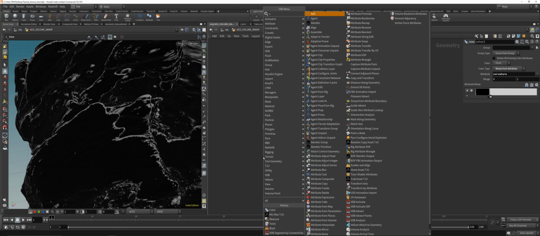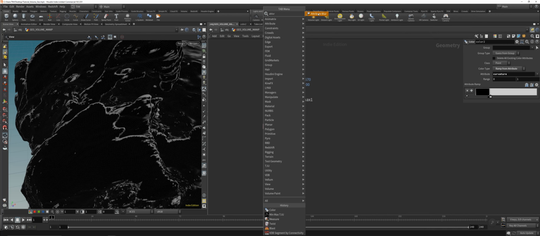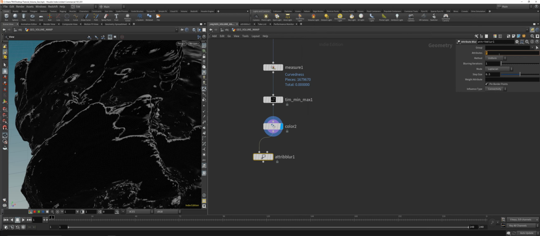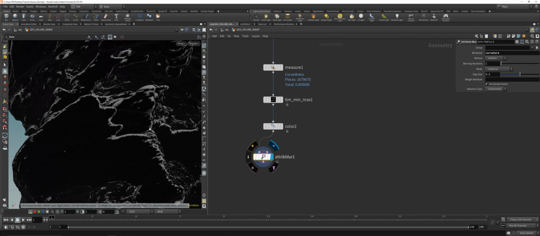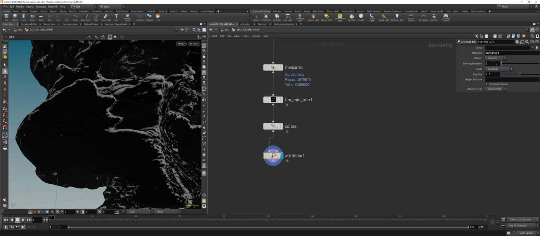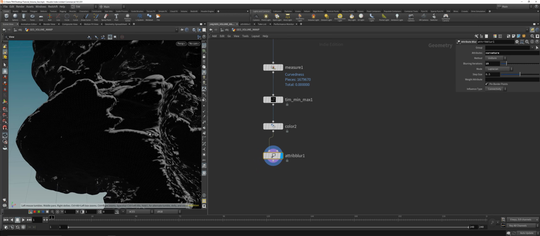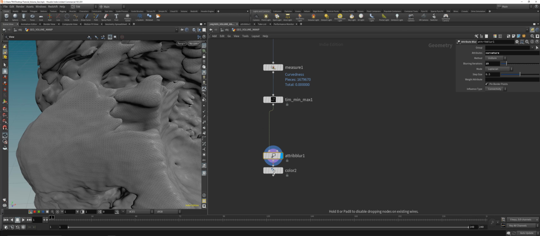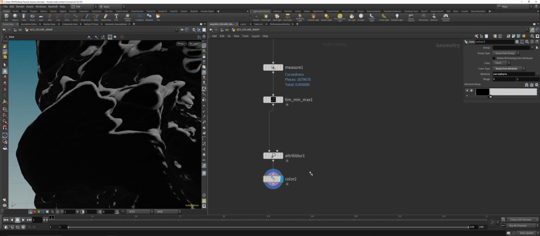into Redshift. And I will use an attribute blur here and not a position. We will blur the curvature. I'll just copy the name, pipe it in here, and then we can blur the curvature a little bit. For example, 15 blurring iterations, and get a color after that.